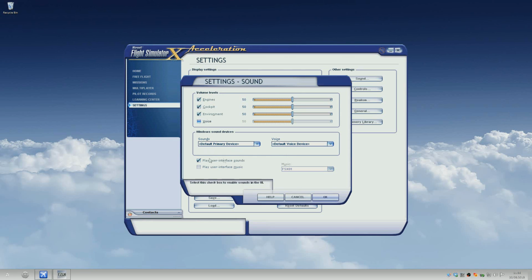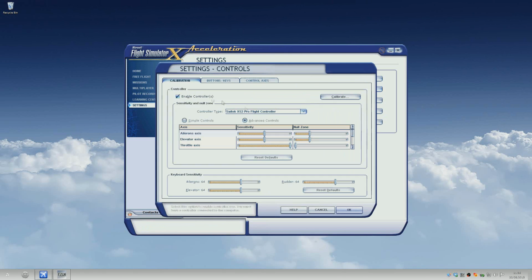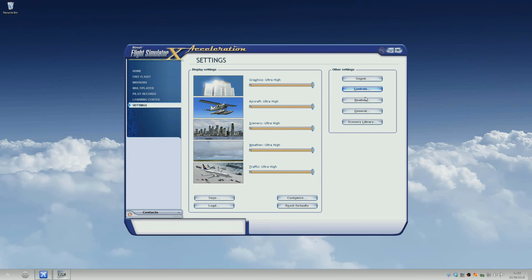The sound devices, etc., you can set up yourself, but just for this purpose of not being deafened by Baldonnel information on 122.8 as I'm over the top of Dublin, I get rid of the voice aspect. That will no longer happen. Good job. Next, controls. I use FSUIPC, so I disable my controller. It all goes through that.